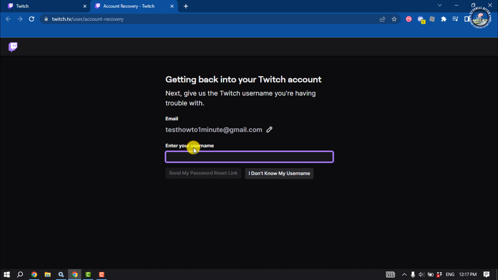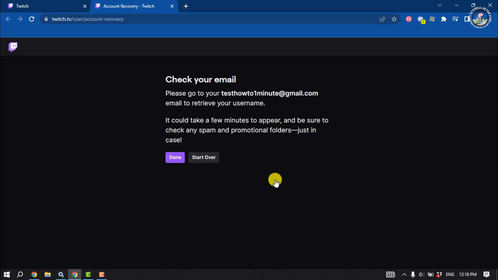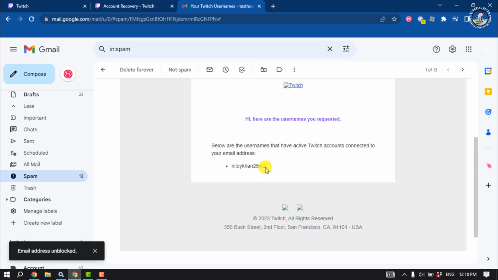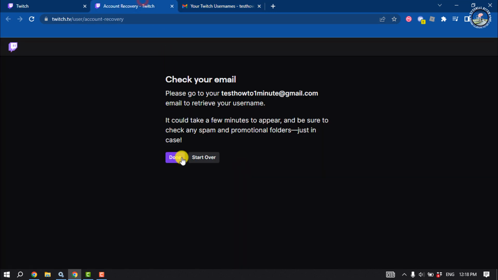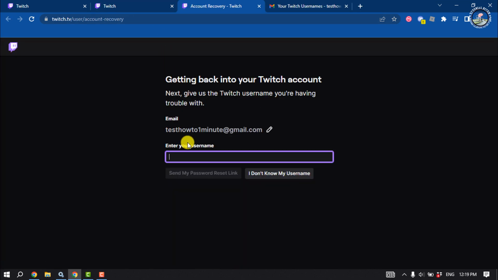If you can remember your Twitch account username, then enter your account username here. And if you can't remember it, click on I don't know my username. And then go to your Gmail and here you will get your Twitch account username. So copy the username from here and enter your account username here. Click on send my password reset link.